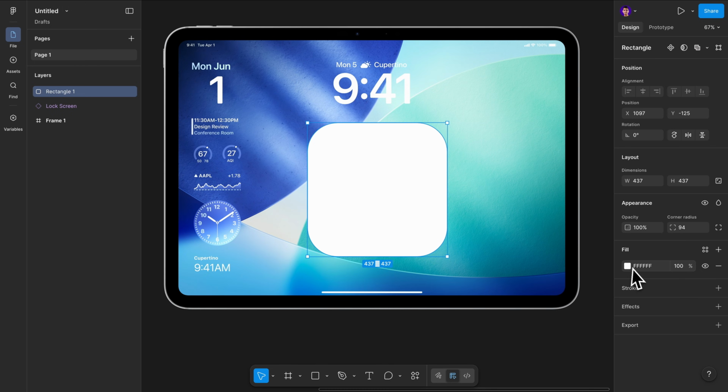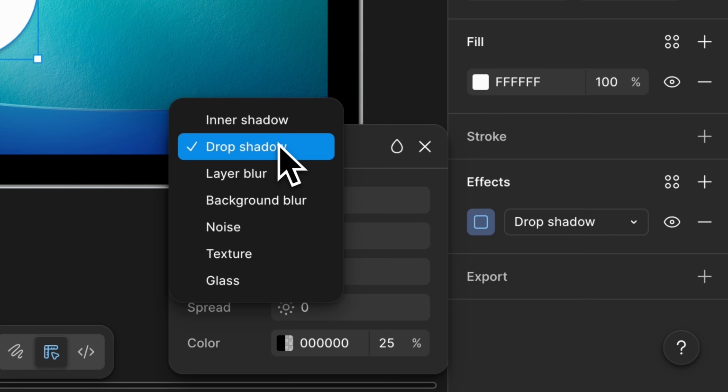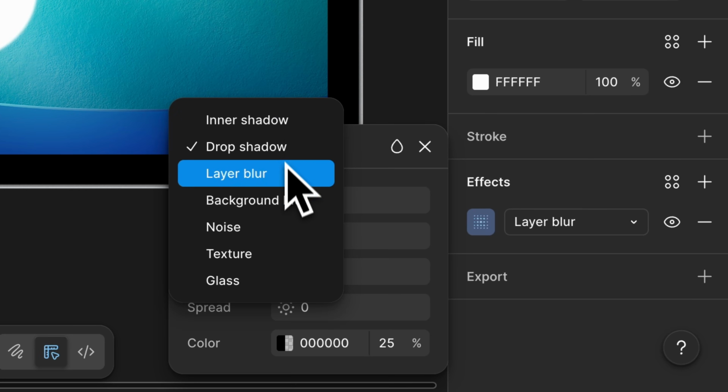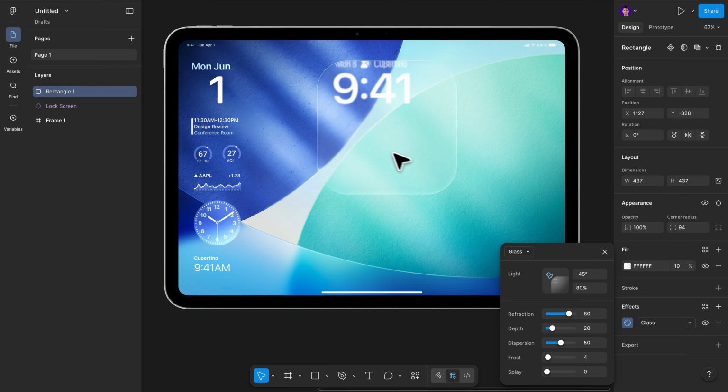To apply it, you can select any object, then head over to the Effects panel on the right side, click the plus icon to add a new effect, and from the drop-down, select Glass. From here, you can adjust various parameters to get the look you want.